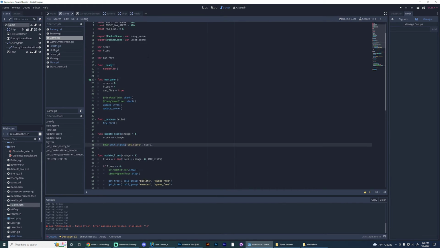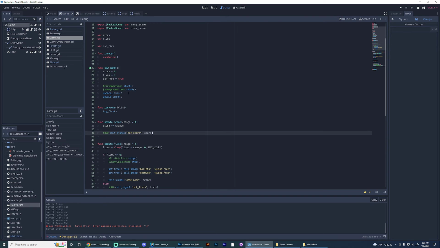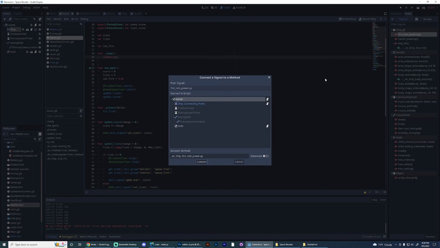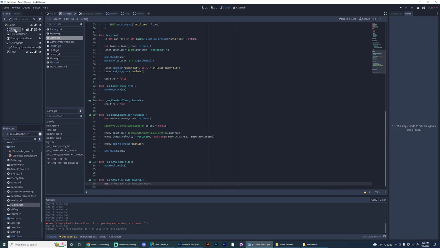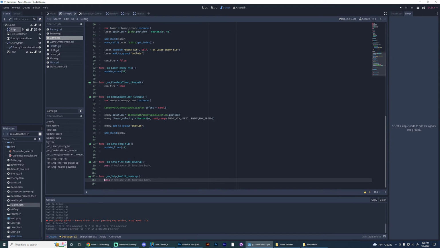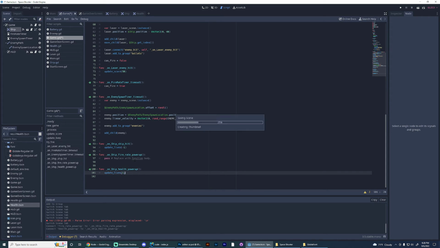Okay. Now game, we'll add those onto the ship and well, no, we don't need to do that. We can just add them here. So used to doing everything in code. Node signals. Alright. So when we get a fire power up and when we get a health power up. Okay. So fire rate power up. Alright, let's do health first. Health is nice and easy. Update lives 1. So we add 1. Nice and easy peasy.